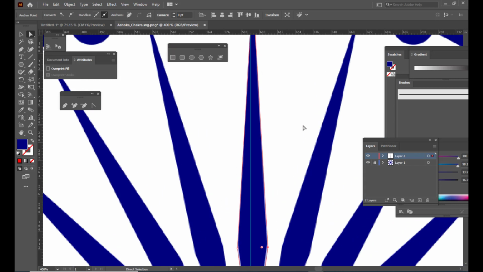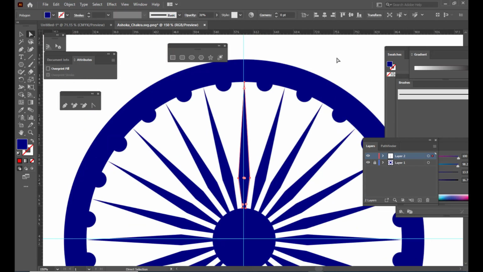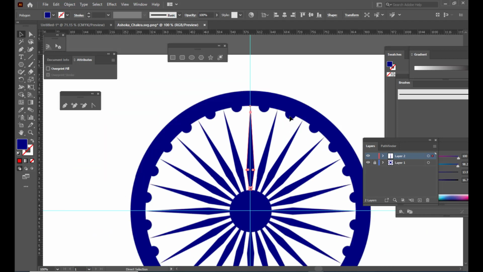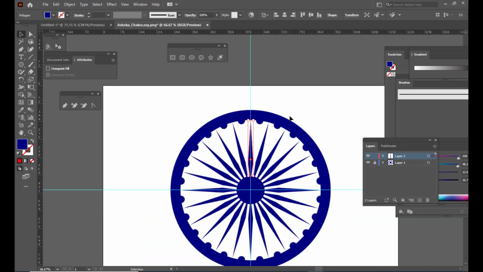So once we got the shape, we'll again select the shape, and here we have the opacity. We will increase the opacity to 100. That's it. Right. So what is the next step? Our next step is we have to create the duplicates of this spike.